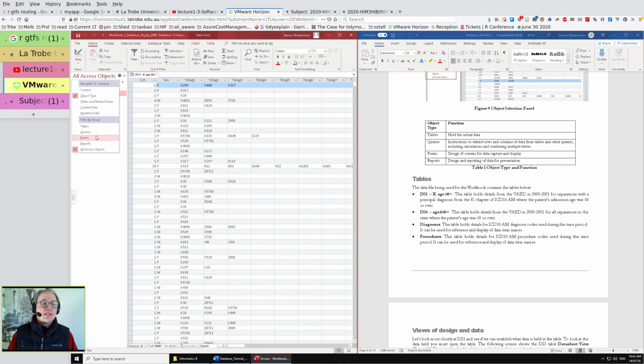Reports take the results of queries or even tables and make them pretty. The output of a query just looks like another database. And so, again, I love that look. I love the look of rows and columns, but not everybody does.